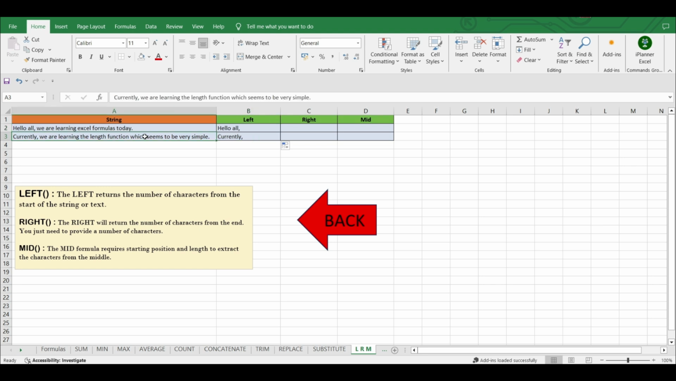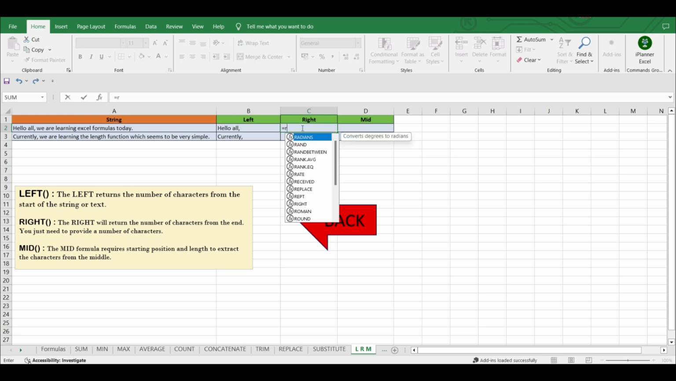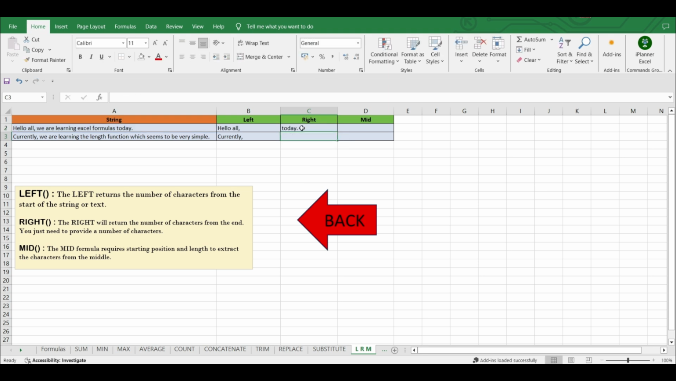Then we come to the RIGHT function. So let's type in the formula equal to RIGHT with a round bracket. Let's select the text. And if we talk about the number of characters we want, let's say 6. So that gives us "oday." with a full stop. Let's drag it down to the second cell. So this gives us "mpl." with a full stop. So here let's try to increase it to 7. Well, it has given us "simple." now.